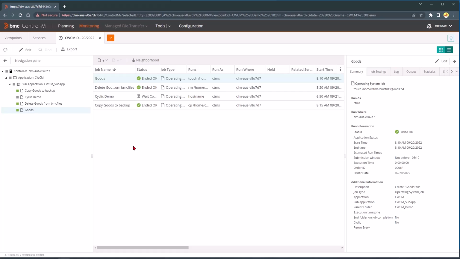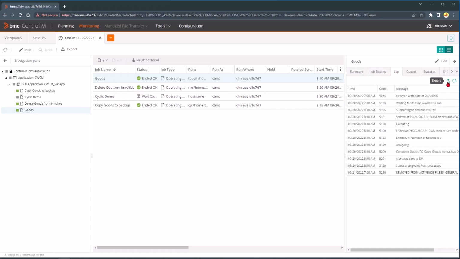We don't have the playback option on the web. Currently, that is only in the client. But essentially, you can go in and still look and see how these jobs perform and find the information from the log and even export that information should you need to do so.